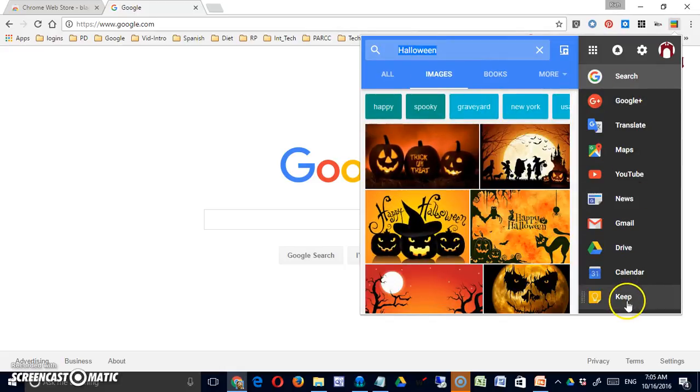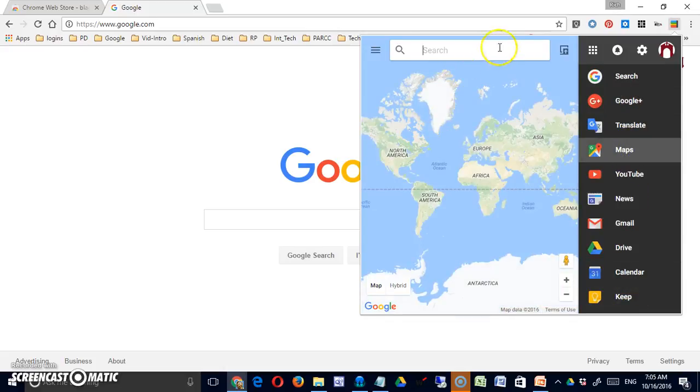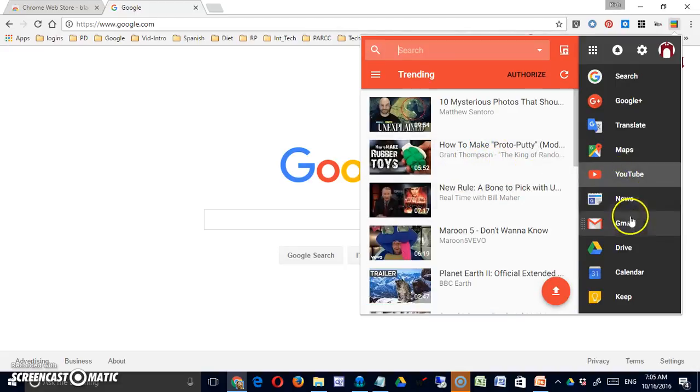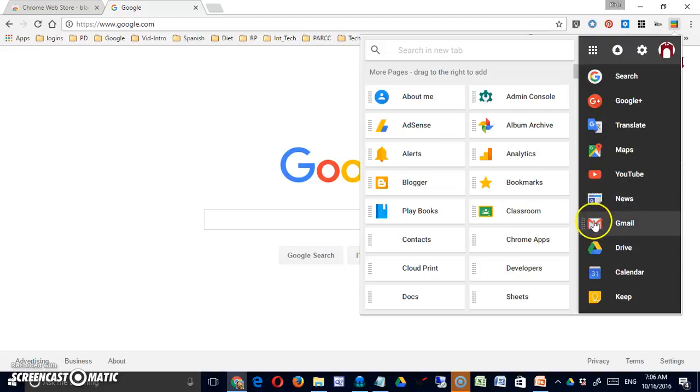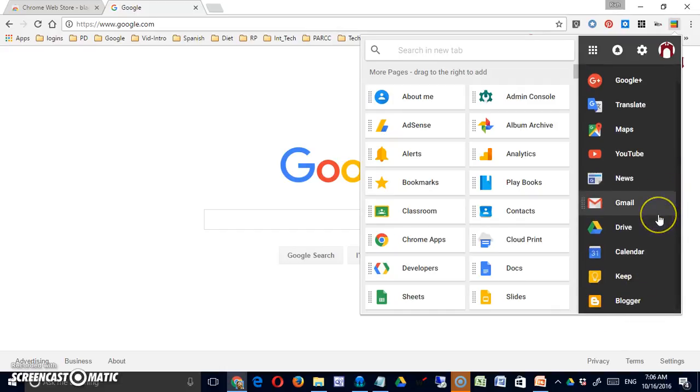The right menu bar allows me access to some of my favorite Google tools, so I could put in maps, type in an address, I could go directly to YouTube and work from there, news, Gmail, Drive, Keep. If I don't see what I like in the right menu, I can simply drag it across. And now you can see it's available to me over here.